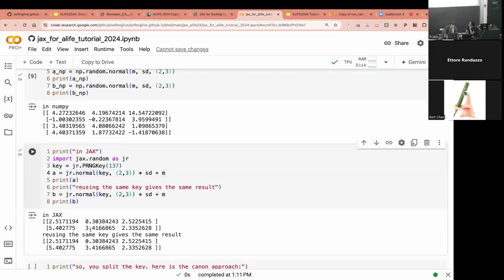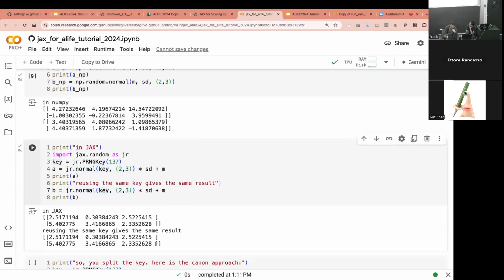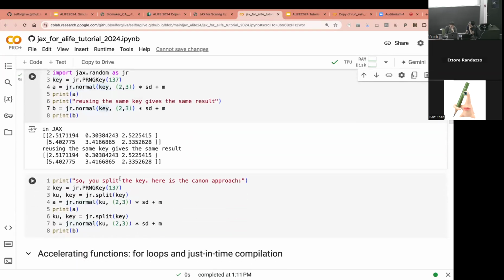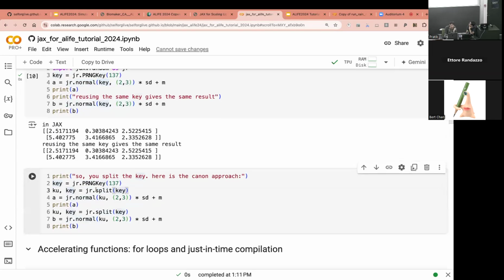But you can notice that if you reuse the same key, the result will be exactly the same. So what you instead do is you split the key. There's this operation called split. And then the most common way is you generate a key that gets sent here, then you split again and use again this newly generated key afterwards. So you pass this key name forward, because it's useful to do it like this. You never use it directly in any function, but you use a new key that you generate at the time.